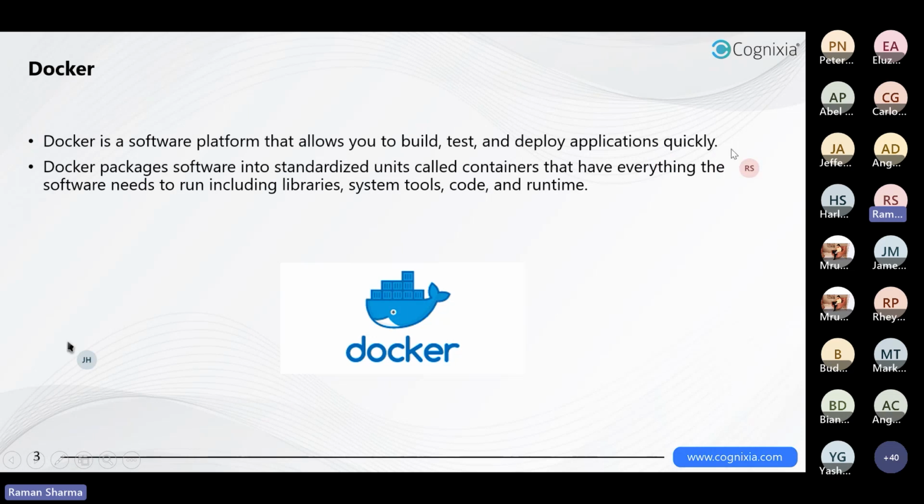See, when my container gets created, it's immediate, whereas when you start your virtual machine it takes 5 minutes, 10 minutes. The reason is that in DevOps, applications are getting updated or replaced very frequently. Docker packages software into standardized units called containers that have everything the software needs to run, including libraries, tools, code, and runtime, right? That is what we have seen.